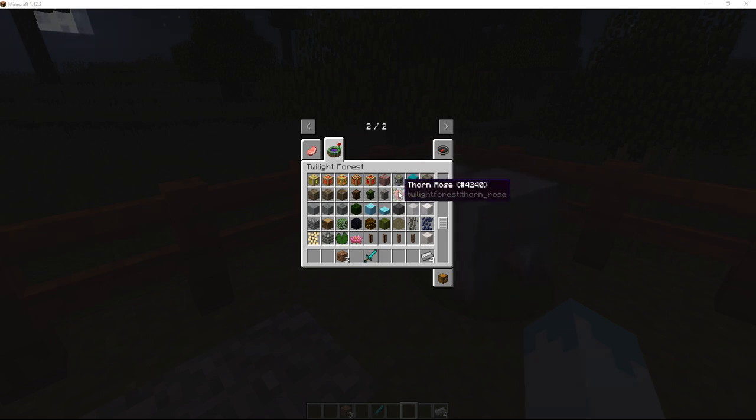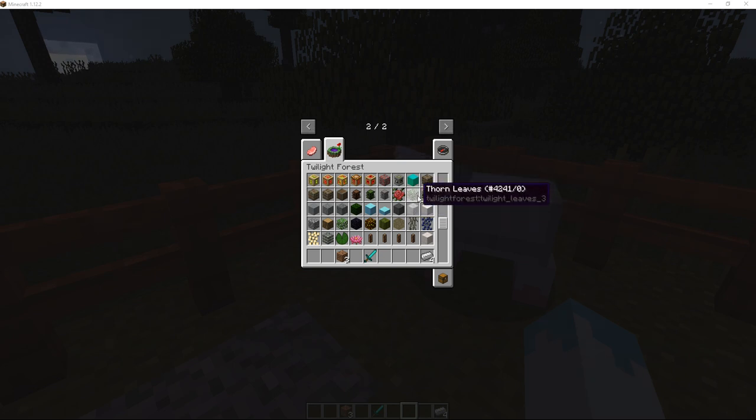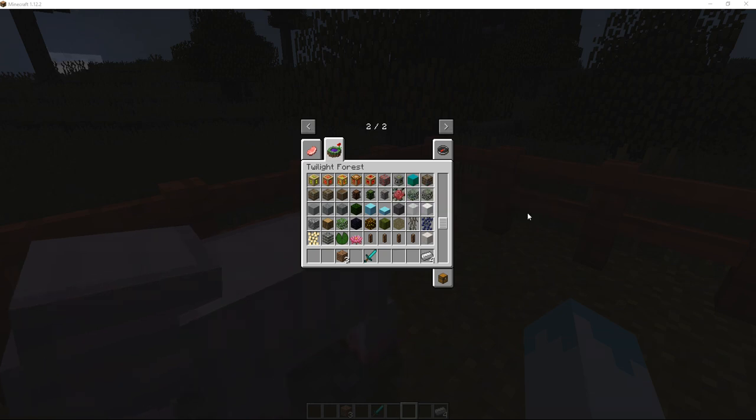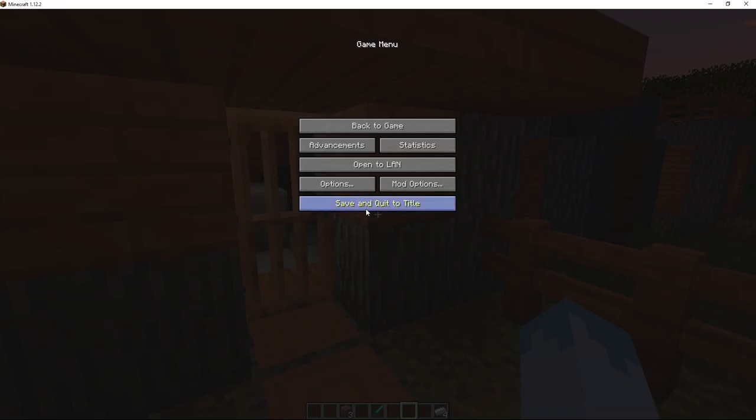Now that's obviously not a really useful thing, but I don't care. And then the thorn leaves, Twilight leaves 3. So let's do that real quick. Twilight Forest colon Twilight leaves 3. Right? Yeah. No, wait, they're both it. Oh no. Well, that's gonna be a bit of an issue, but I don't really care.